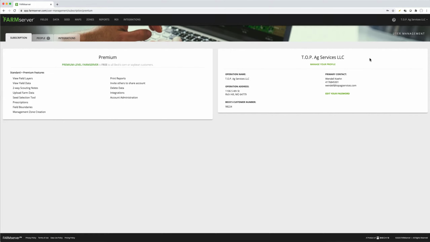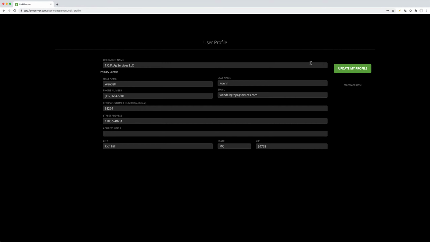On the right hand side of this page, we see the operation name on the top. We see other things like primary contact info, address, next account number, things like that. And to change those, we go into Manage Your Profile. Here we can change the names of the operation, your first and last name, phone number, and all the typical things like that.